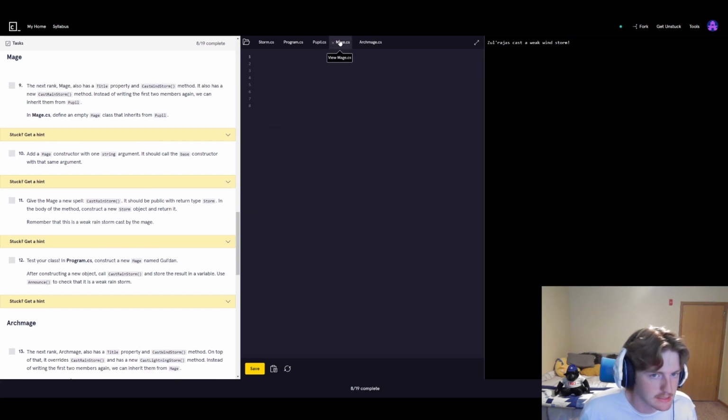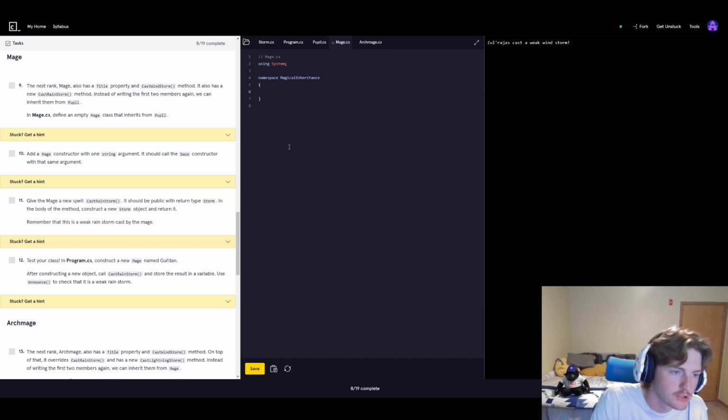the mage class instead. The next rank, mage, also has a title property and cast windstorm property. It also has a cast rainstorm method. Instead of writing the first two members again, we can inherit them from pupil. So let's create an empty class called mage, and mage will inherit from pupil. Inside, we will add a mage constructor. So I will continue with the little documentation that I have been doing.